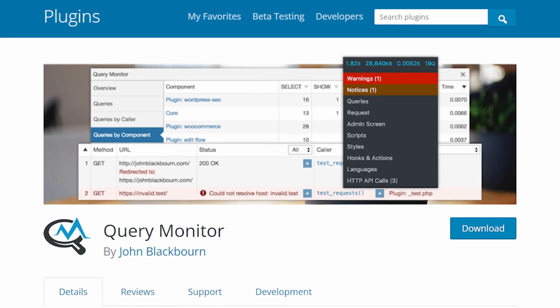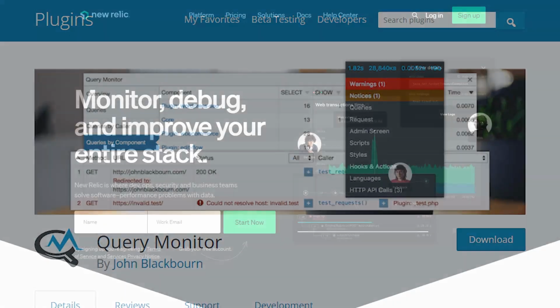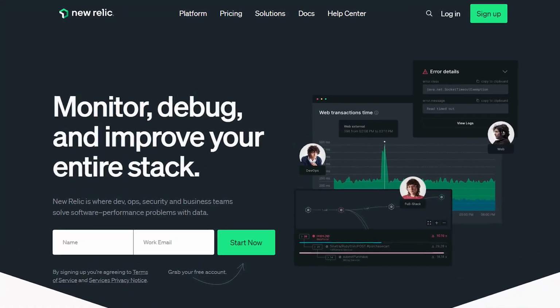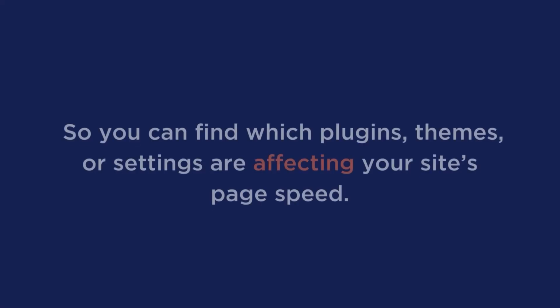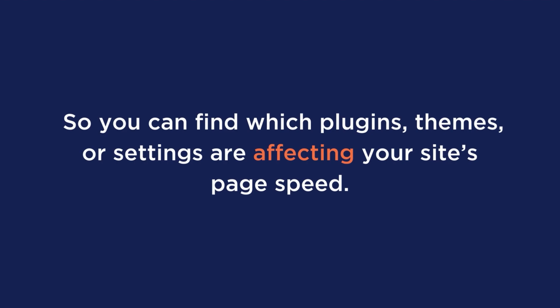Number 7 is to reduce queries. Often the number of queries your site runs to get information from the database can affect TTFB. Now, to help identify any query bottlenecks, try installing a diagnostic plugin like Query Monitor, or consider a more heavy-duty tool like New Relic. New Relic will help you find queries that are the most time-consuming or have the slowest query time. So that way you can find which plugins, themes, or settings are affecting your site's page speed.